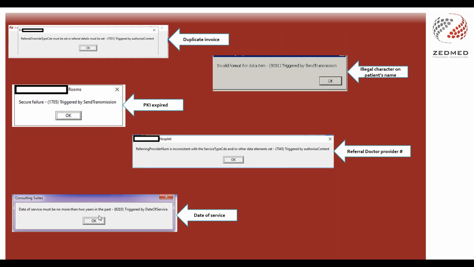So the top left-hand side, you've got an error message 7051. Now, some of these messages, when you see the number, you can actually just jump straight onto Medicare's website. You can search for error messages there with the numbers. Otherwise, if you're unable to find anything, give us a call and we'll assist you.